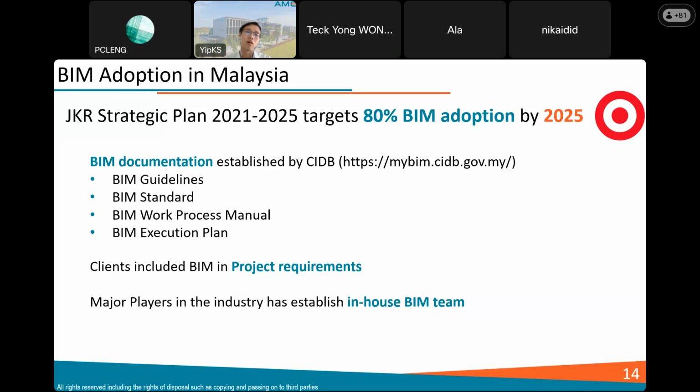But in recent years, I observed that the major players in the industry in Malaysia have established in-house BIM teams. 13 years ago, maybe one or two companies had their dedicated in-house BIM team. But nowadays, I think MRCP, UEM definitely, Gamuda, IGM, all these big players have their in-house BIM team. So Malaysian players are catching up.